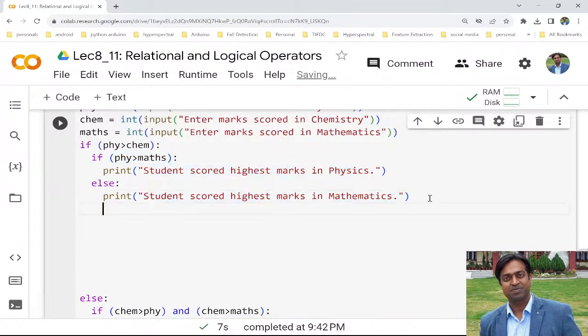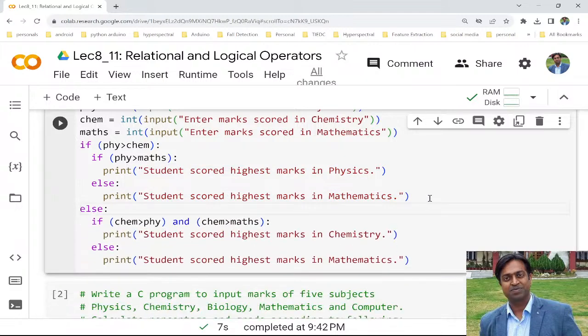Now after that, if this condition is false, then what can we do? Then we are going to come over here and execute this. If this is false, then we come over here, and over here we can check this statement.